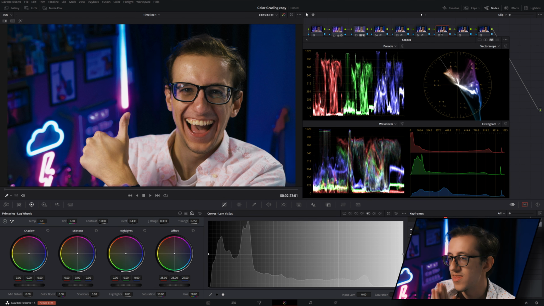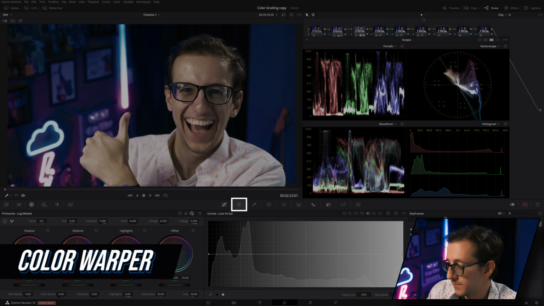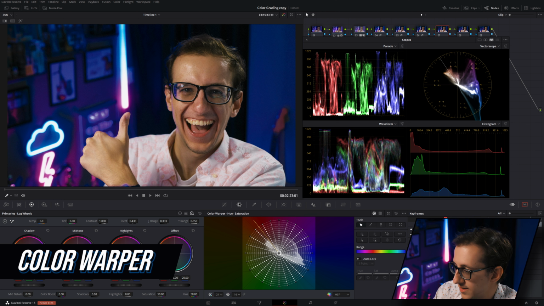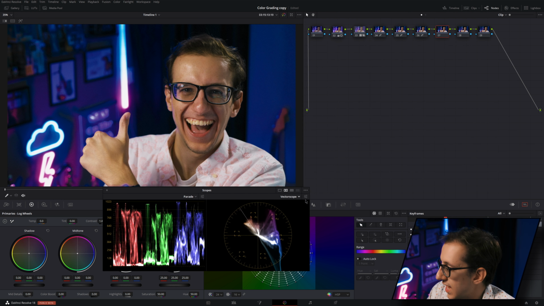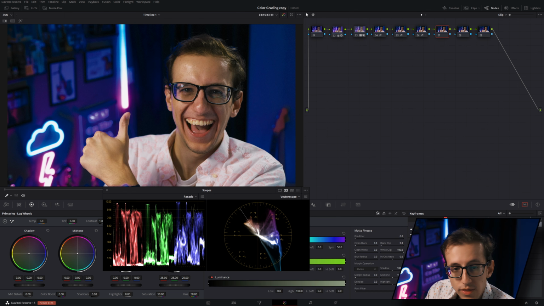So the 7th node, this is the moment you've been waiting for. We're gonna use my favorite tool in Resolve, the color warper, which you can find by clicking over to the spider web thing. For this step, I'm gonna switch our scopes down to dual view and set them in this corner and have them switch places with the color warper.